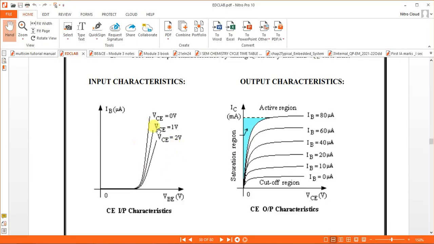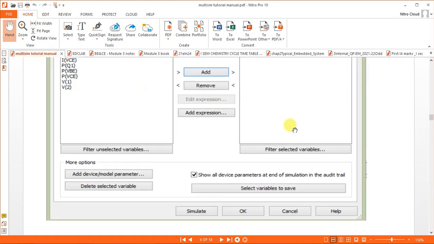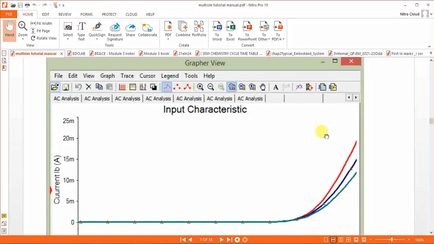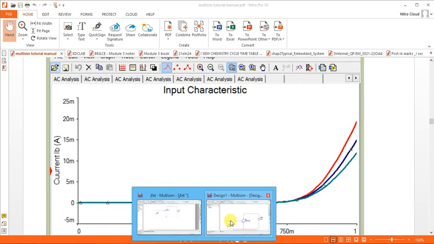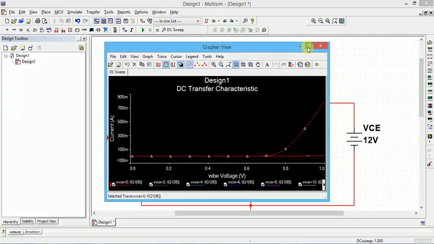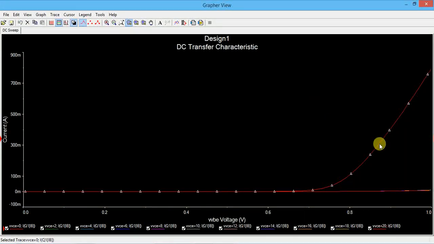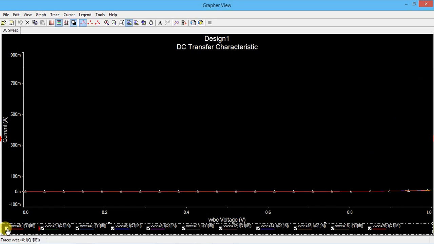This is the expected output, and here you should get the input characteristics like this. So let us check in ours. Yeah, it is coming, but only one waveform is coming. I think this one, if you remove it, for VC equal to 0 it's coming. For all the others it's not coming. I think I will check it out.